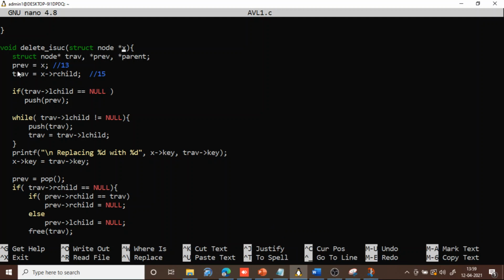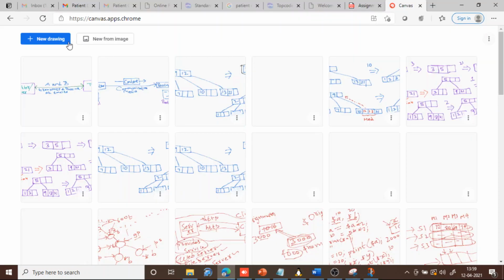Here, traverse we are receiving here as x, so traverse is the one to be deleted. So we are making previous equal to x and traverse equal to x arrow right child. Okay. So what is the in-order successor? The in-order successor is the smallest node in the right subtree. In-order successor is nothing but the smallest node in the right subtree.